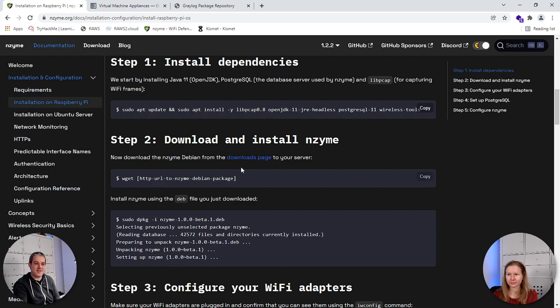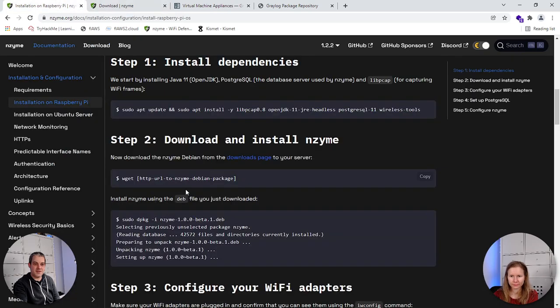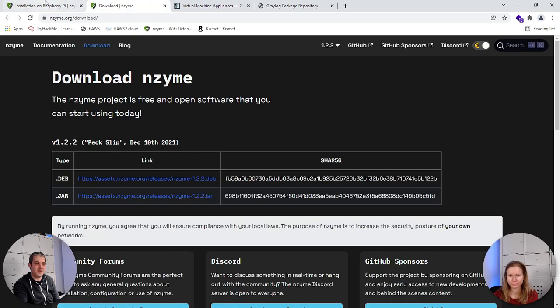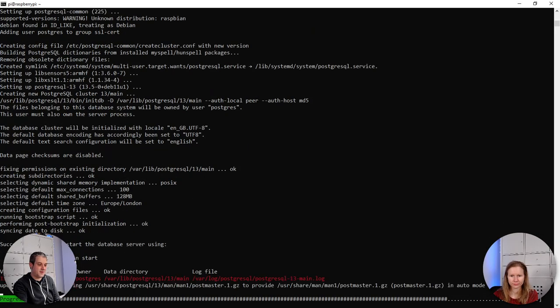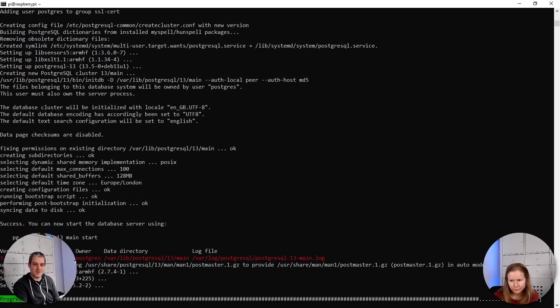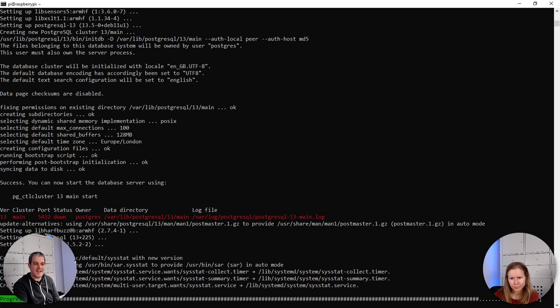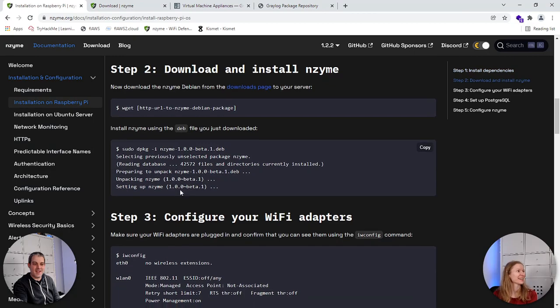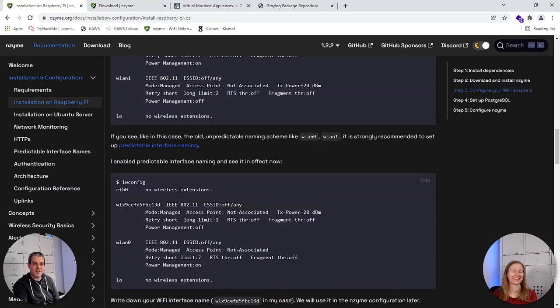So download and install Nzyme. Okay, what's on the download page? So it's just a, oh, you need to do it like this. Okay. This is still installing. Oh, it's just Postgres 13. Yeah, but this is fine. This is fine. Everything is fine. I don't know. Dependency is a sort of thing which is just fine.